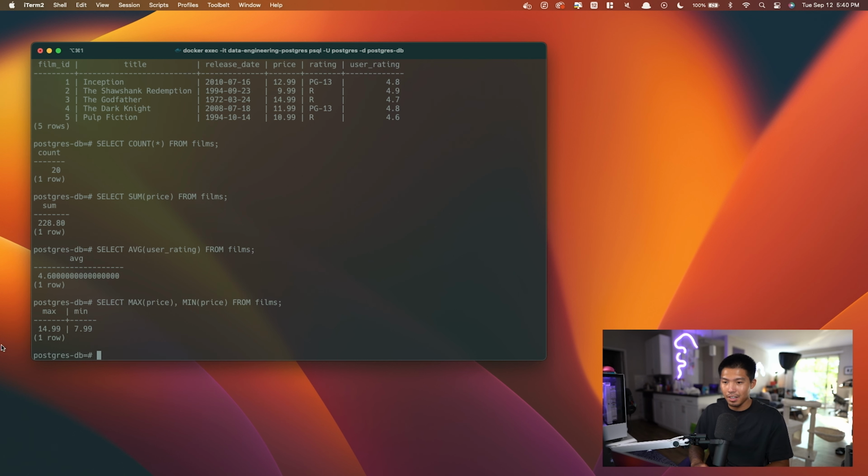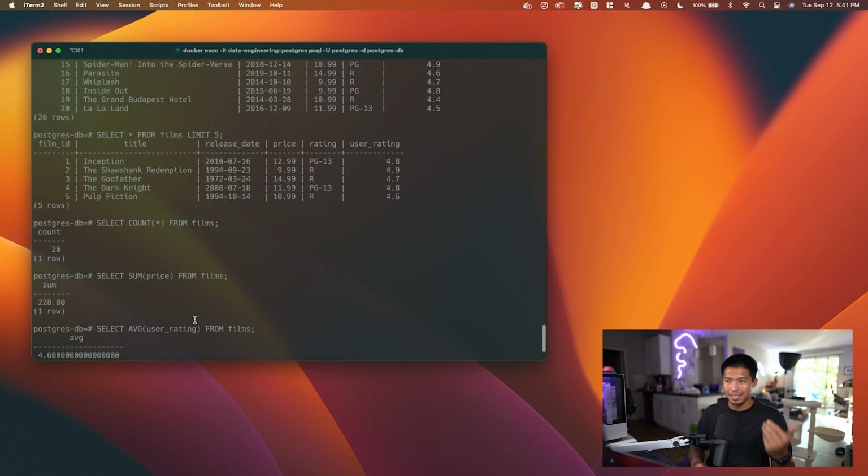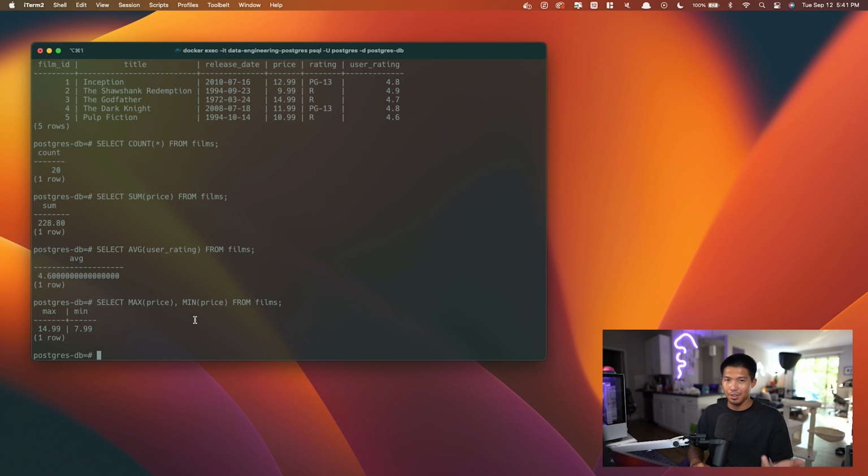Now, if I hit enter here, we're going to see the max value here was $14.99 and the minimum was $7.99. So the cheapest movie in the table was $7.99 and the max was $14.99. So very helpful to sift through a big table if you're just trying to find the highest value and the lowest value.